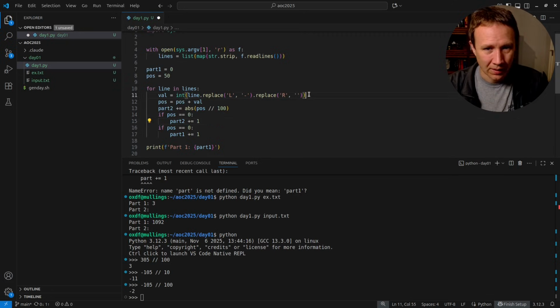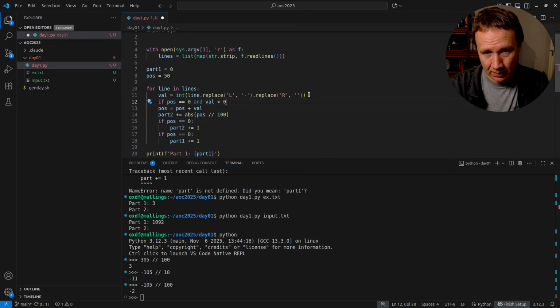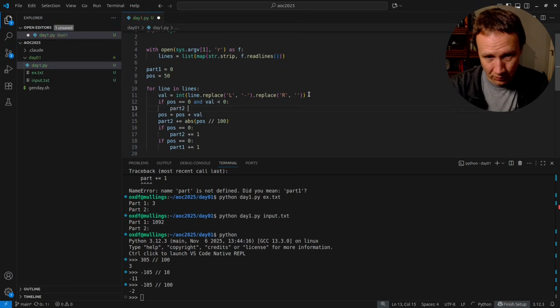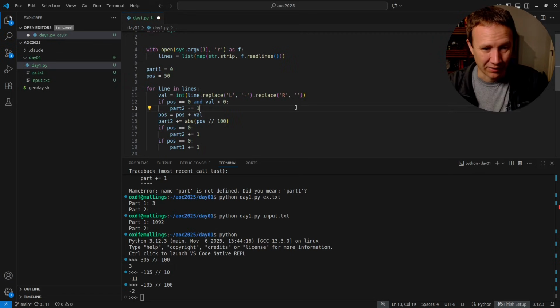So we're going to come up here and say if position is equal to zero and val is less than zero, so like we're going to move to the left, then we actually need to do part two minus equals one. So we need to take that back if we get to the next one and we're going left. Because now we're going to count that again. Because if we're on zero, we go minus five, we're at negative five, we will count that, and we don't want to count that because we counted it before.